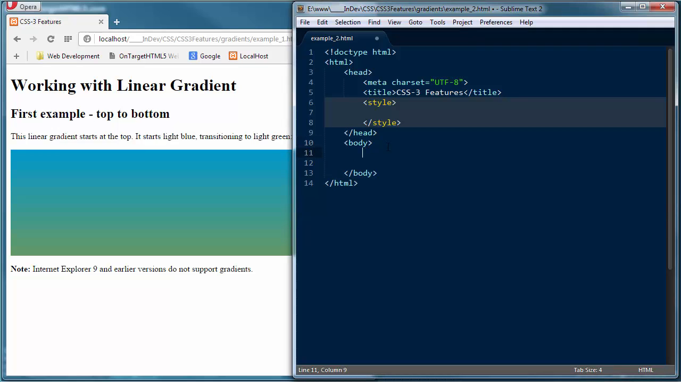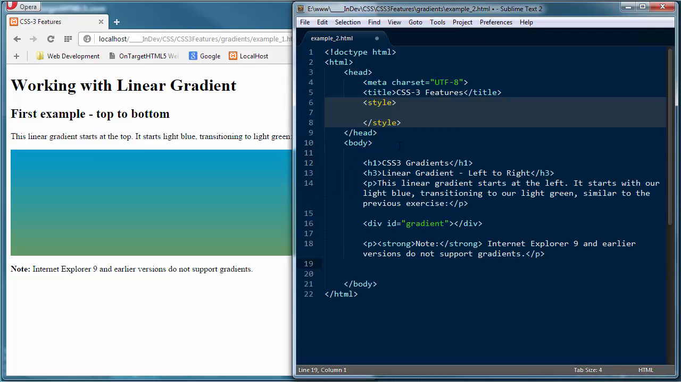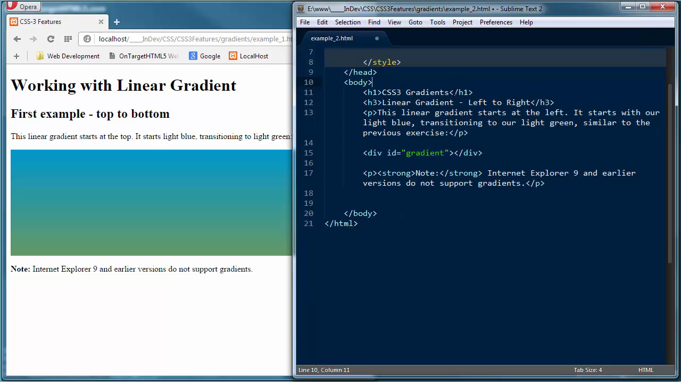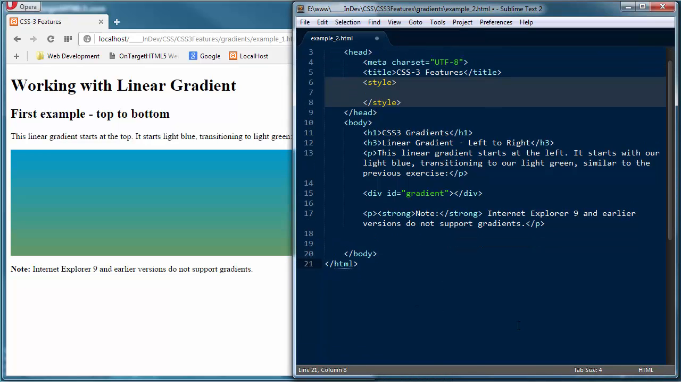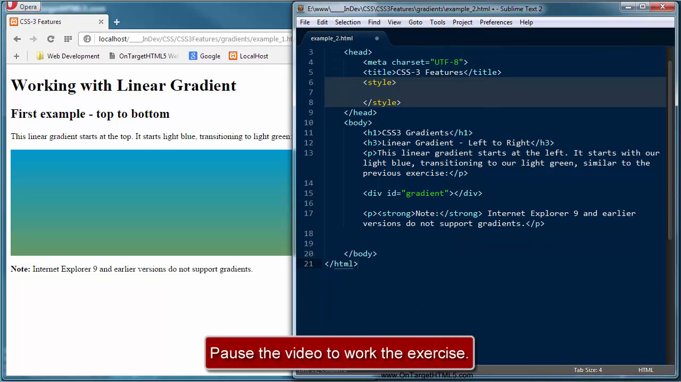This linear gradient is going to go from left to right. And you'll notice I've got my H1, basically has my CSS3 gradients, linear gradient left to right. This linear gradient starts at the left. It starts with our light blue and transitions to our light green, similar to the previous exercise, but instead of going top to bottom, it's going to go left to right. And again, I've changed my ID this time to gradient instead of using the grad 1. Let me go ahead and scroll up. Good time to pause if you want to go ahead and type that in.